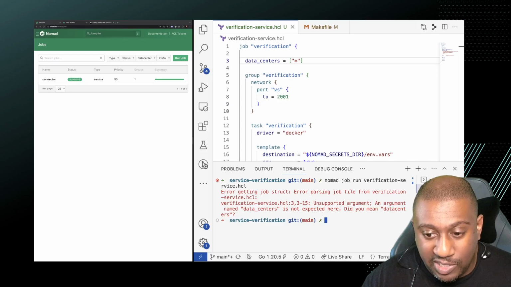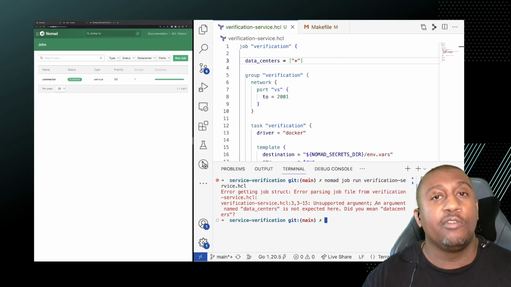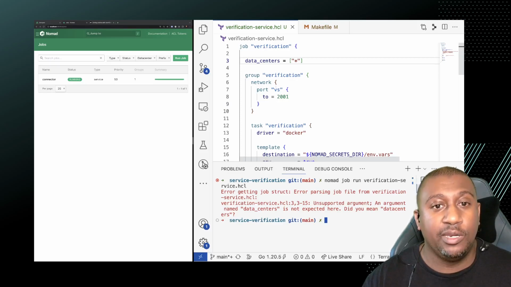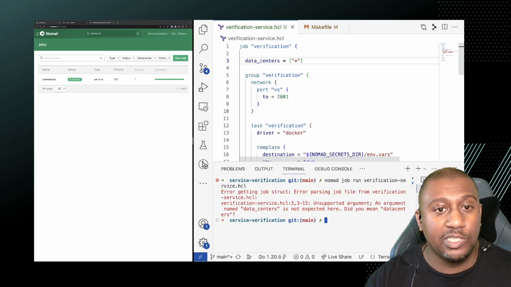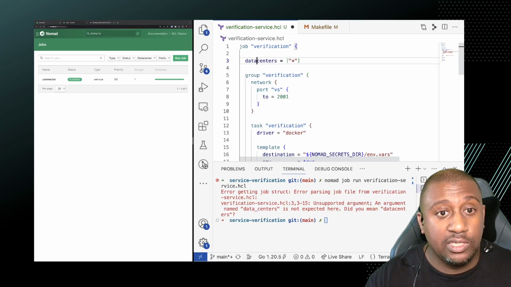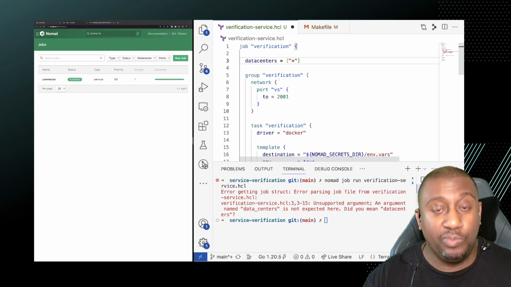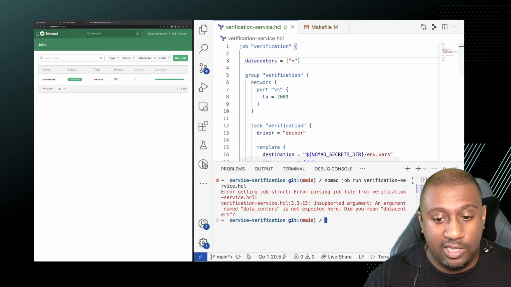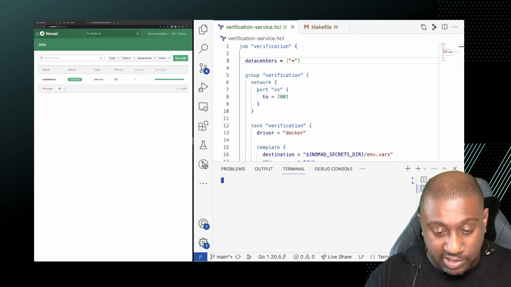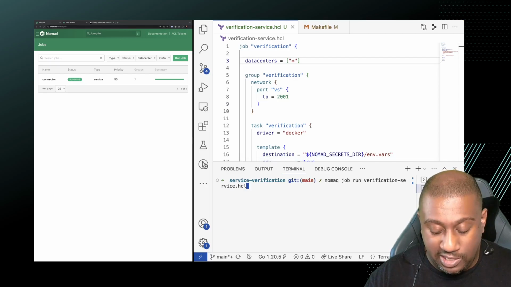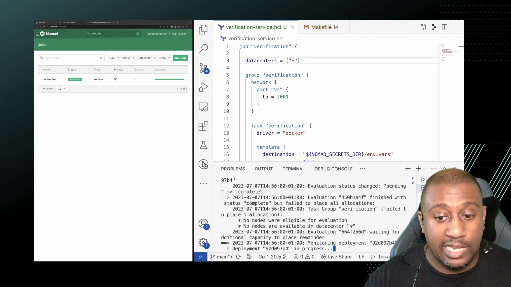Here we go. So I've made an error. So did you mean datacenters? See, I really love this about error messaging. So I've made a PEBCAC, and not only does it tell me something's wrong, it tells me what it could be instead. So I'll just hit that, clear our screen, and let's run that again. And that looks a lot better.